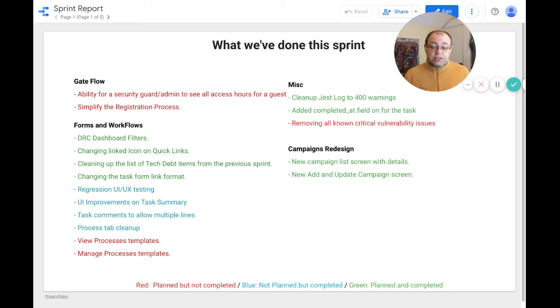Process templates have been paused right now as we decided to focus our effort on delivering the best experience for the DRC process.